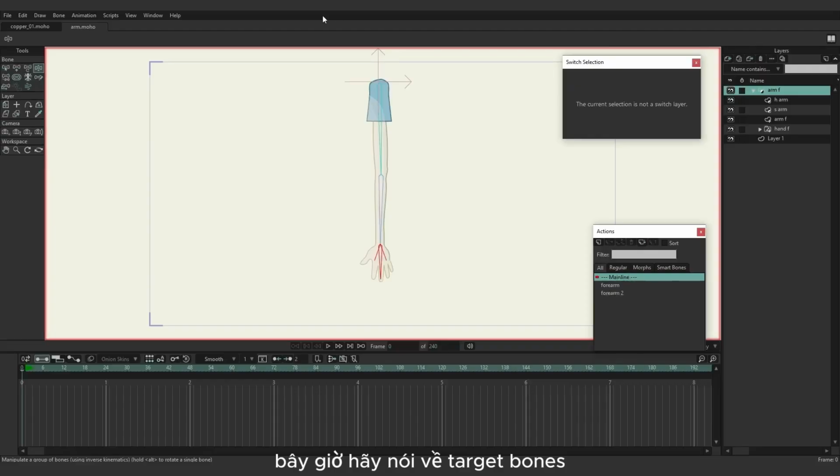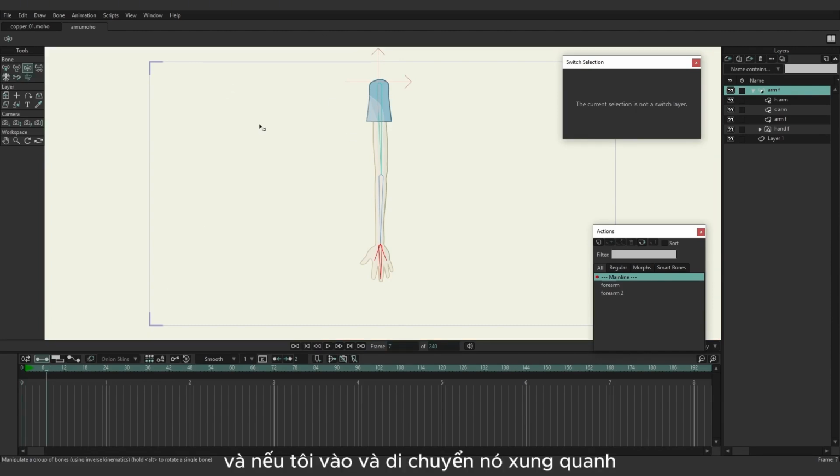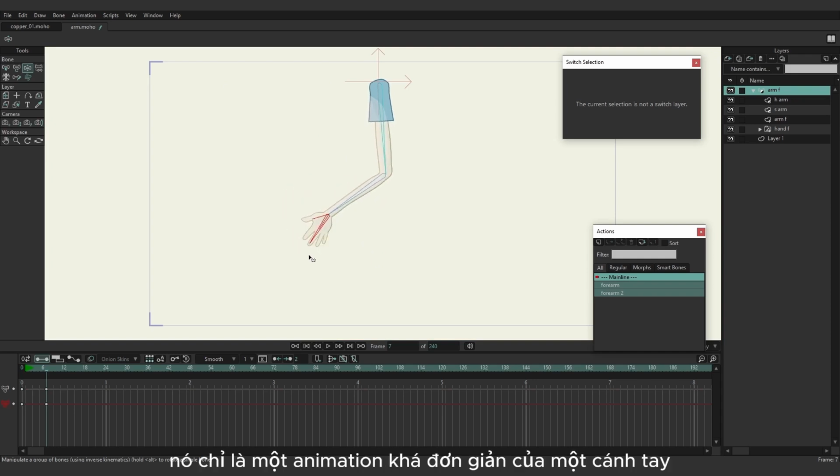Now let's talk about target bones. We're going to start with a basic example here, and then apply it to copper. So we have an arm here, and if I come in and just move this around, you can see what it looks like. It's just a pretty simple animation of an arm.